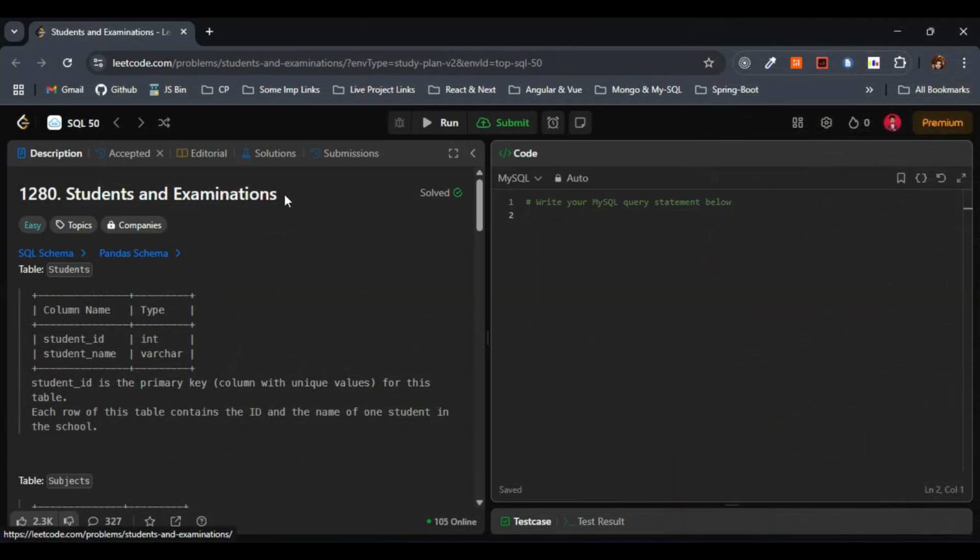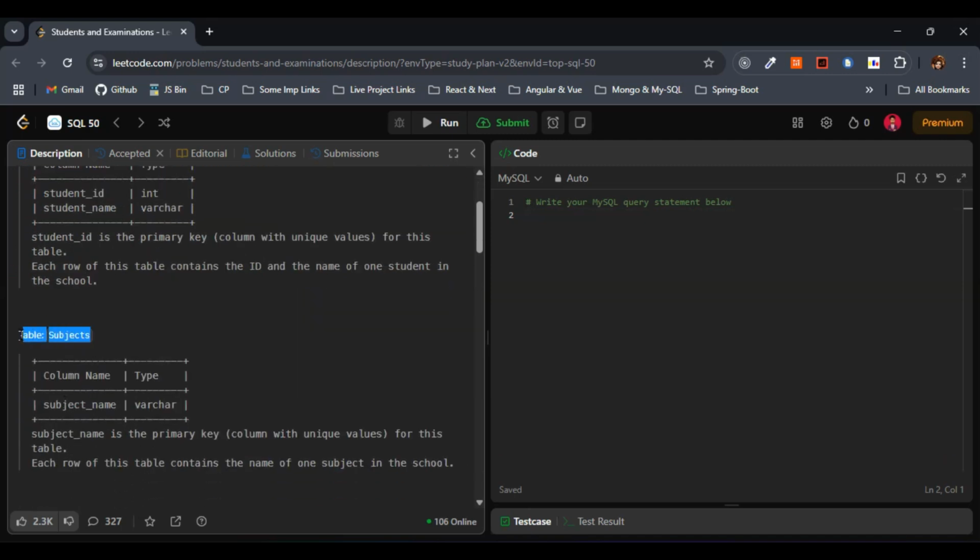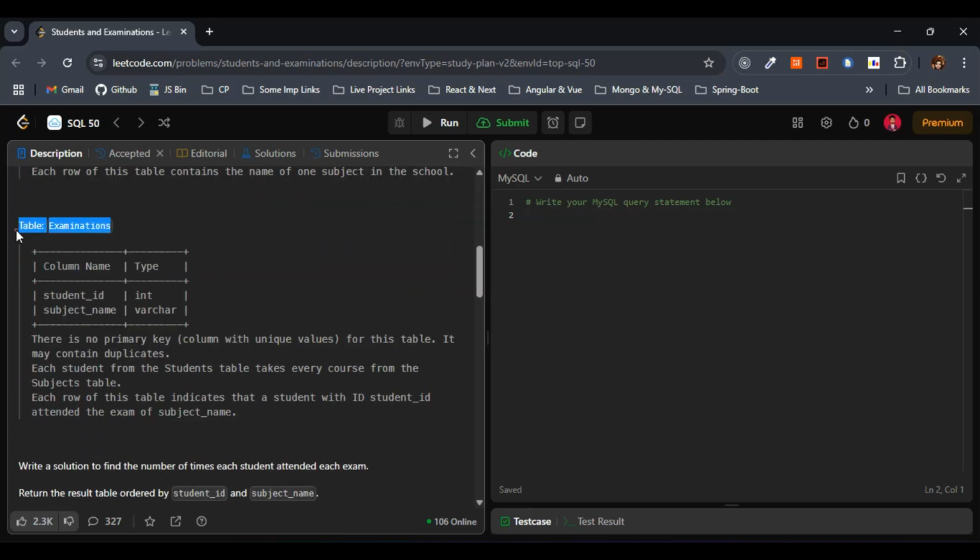Hello everyone. Today let's solve problem number 1280, Students and Examinations. What the question states here is that we have three tables: students, subjects, and examinations. You can clearly see students, subjects, as well as examinations.